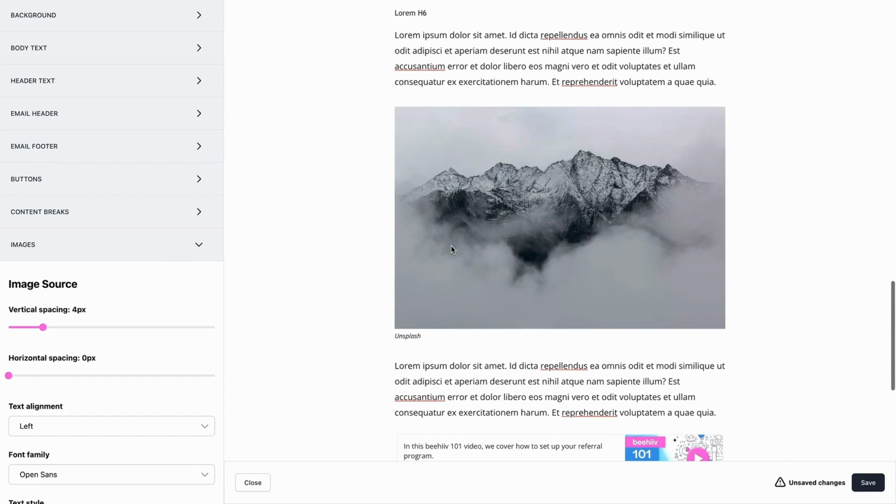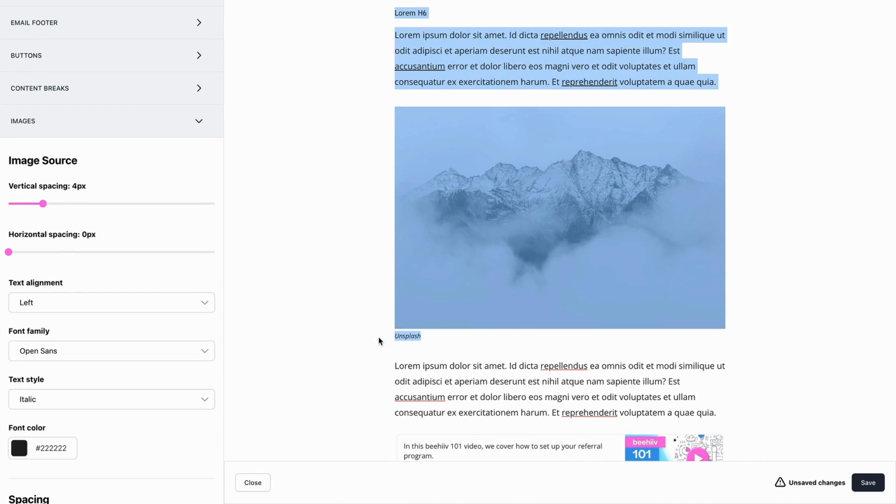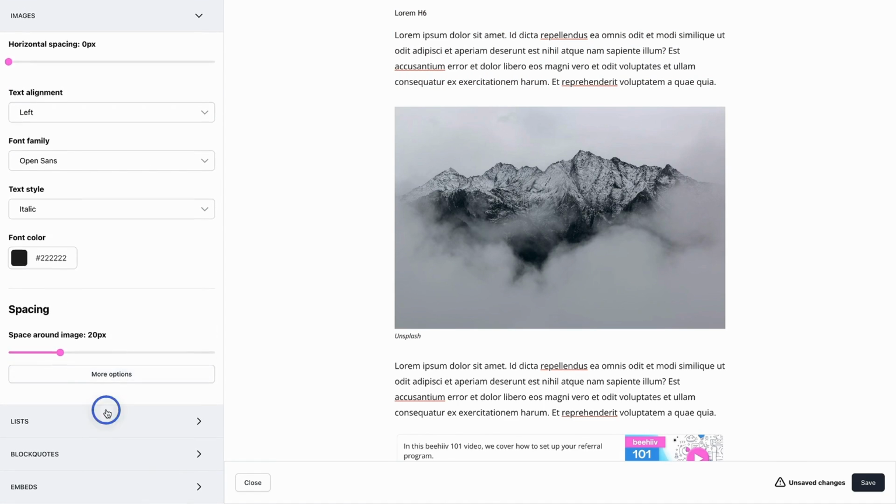Images are going to be here. So you can see that we've changed the font of this little caption. You can do whatever you want with that. You can make the caption italic, not italic, etc.